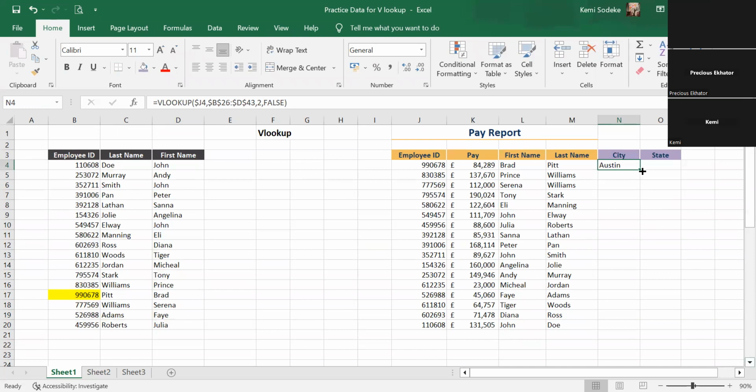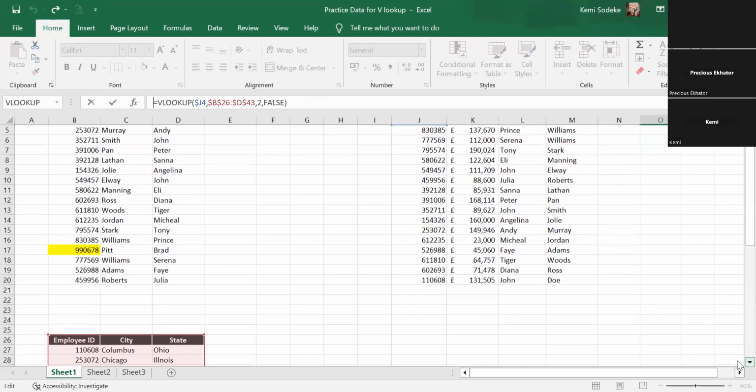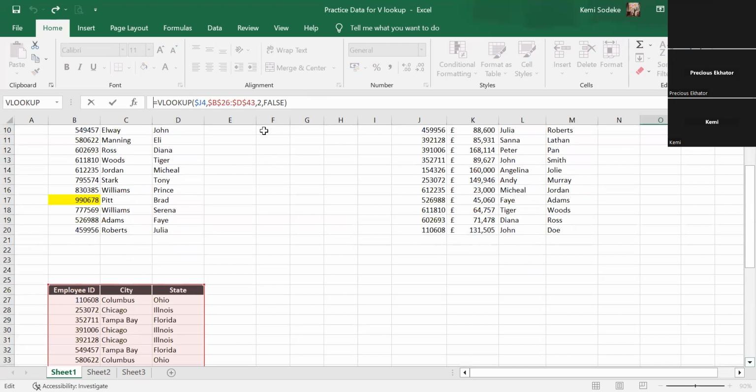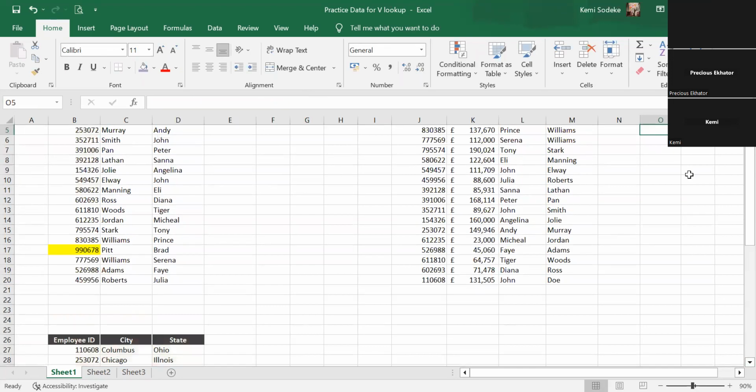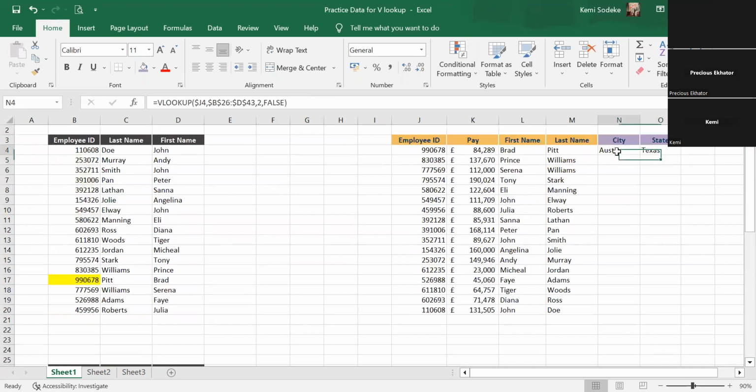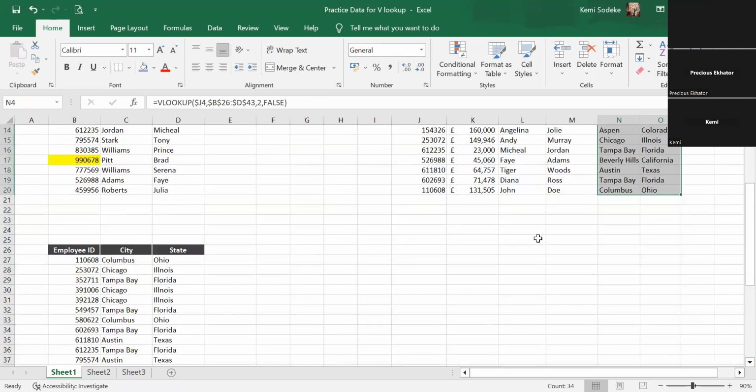And for the state, if I drag it to the side, I already have the right table. All I need to do is change the column. I just change this column to 3 and enter. And then we have the city and the state, and we drag it down.